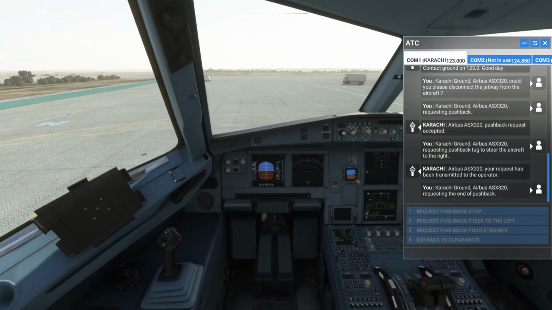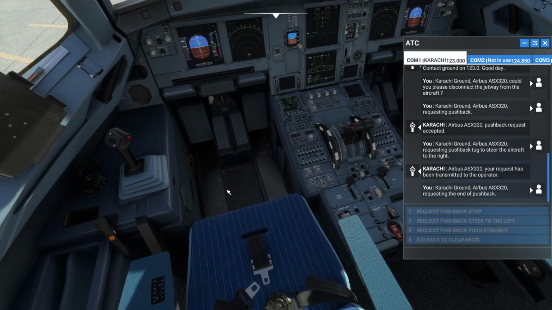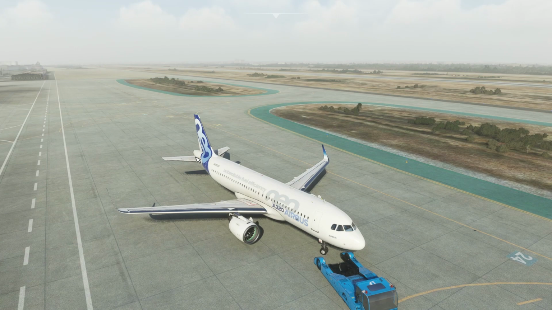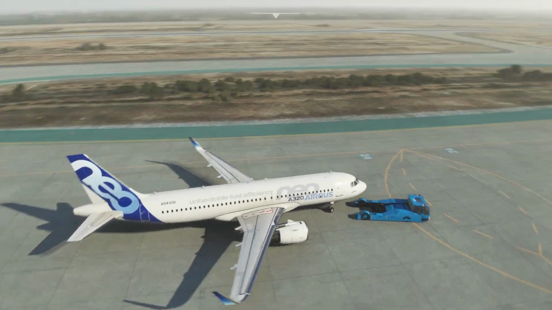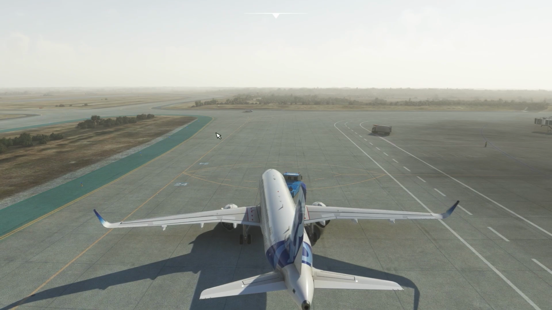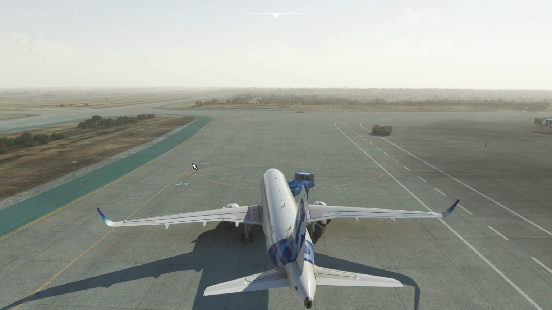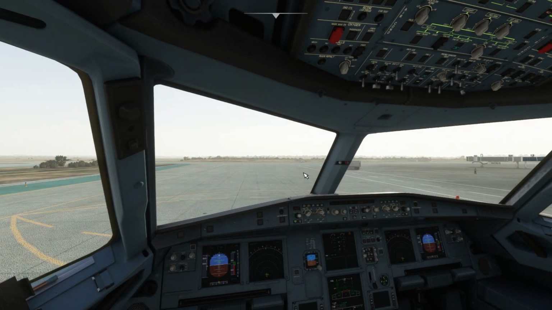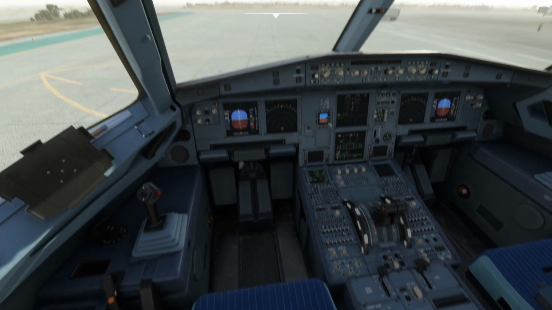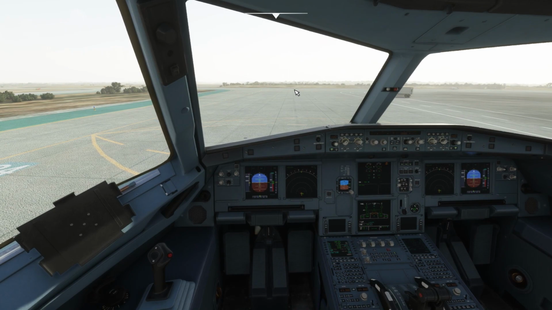Karachi ground, Airbus Alpha Sierra X-ray 320 requesting the end of pushback. With this, I can engage the parking brakes. Alpha Sierra X-ray 320, request to end pushback received. It was a good pushback, but I should have been on this line. Anyhow, once I start the engines, then I will move and taxi and I will be on this line. Right now I've again engaged the parking brakes, because obviously I will be starting the engines, so the plane would otherwise start to move forward.